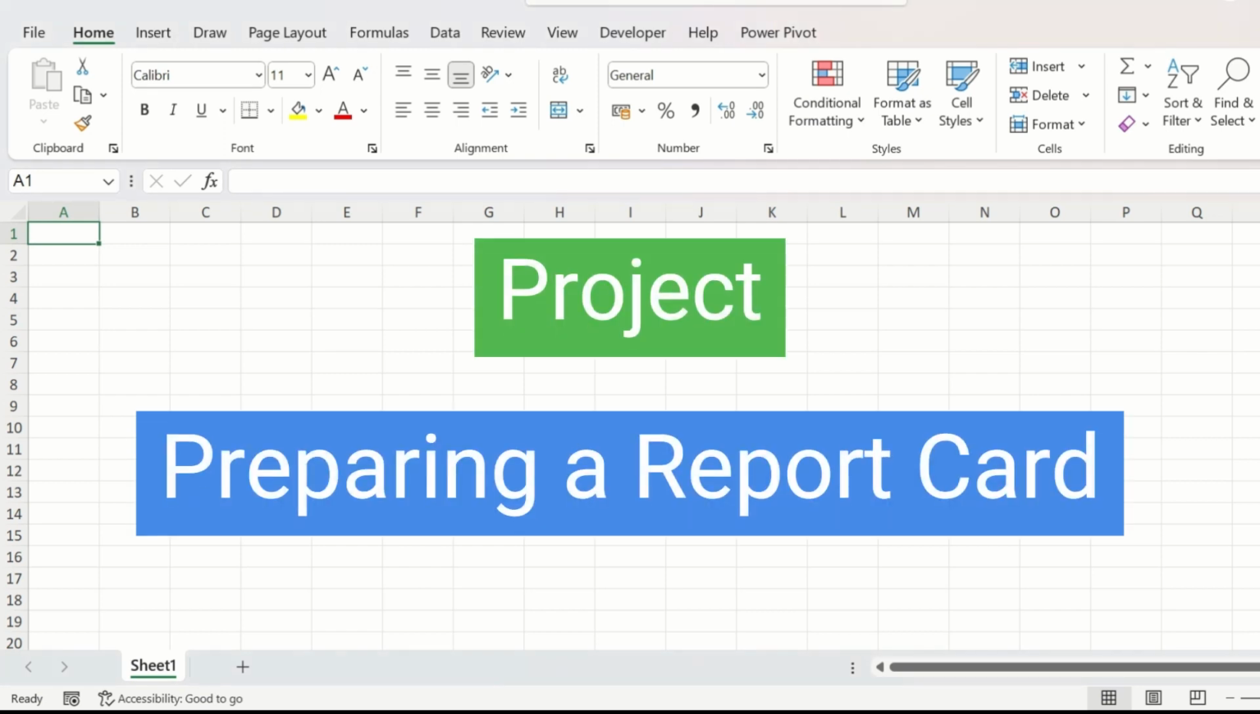In today's class, you will learn to make your first project in Microsoft Excel, a report card. We will cover the basics of Microsoft Excel in this class. This will be very helpful to you to brush up your already acquired preliminary knowledge of Excel before you embark on your basic to advanced level journey of this software.